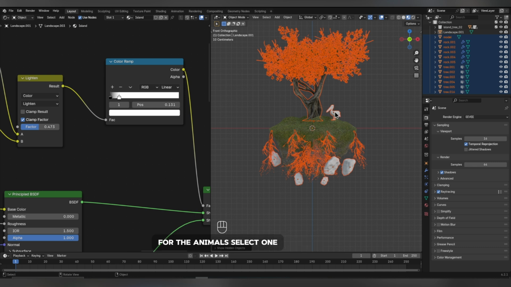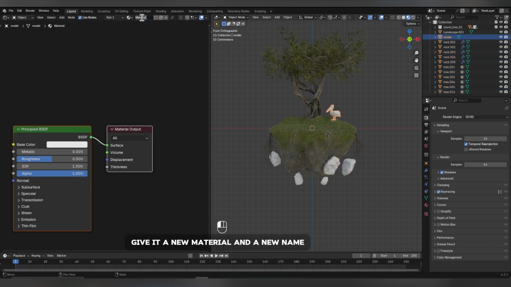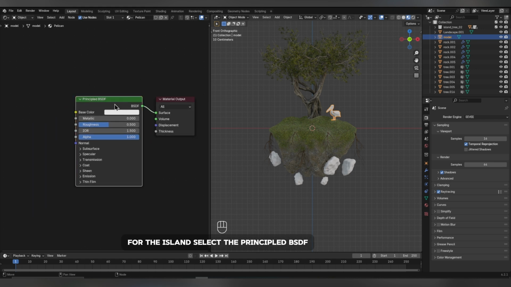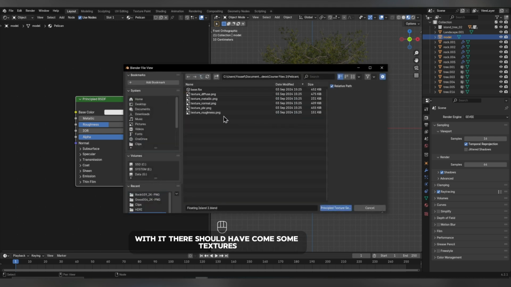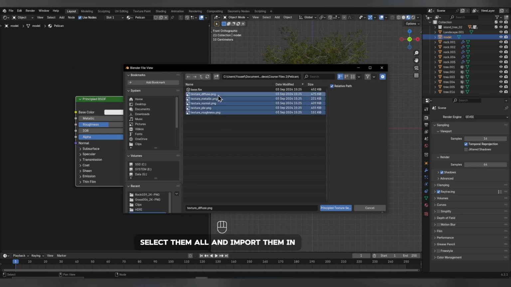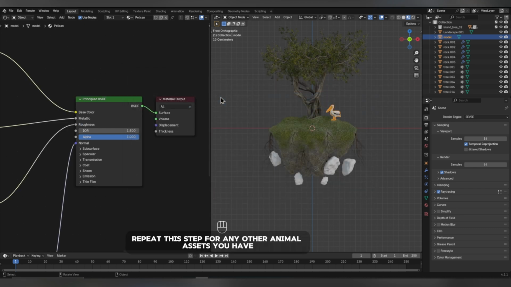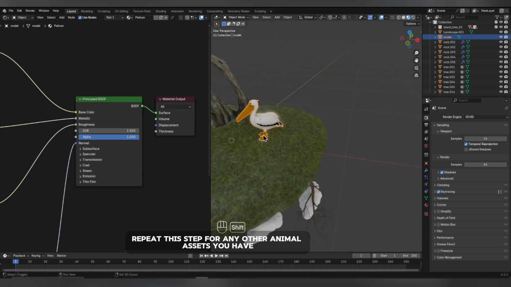For the animals, select one, give it a new material and a new name. Similar to the previous steps for the island, select the Principled BSDF, press Ctrl-Shift-T, and locate where you saved the animal file. With it, there should have come some textures. Select them all and import them in. Then repeat this step for any other animal assets you have.